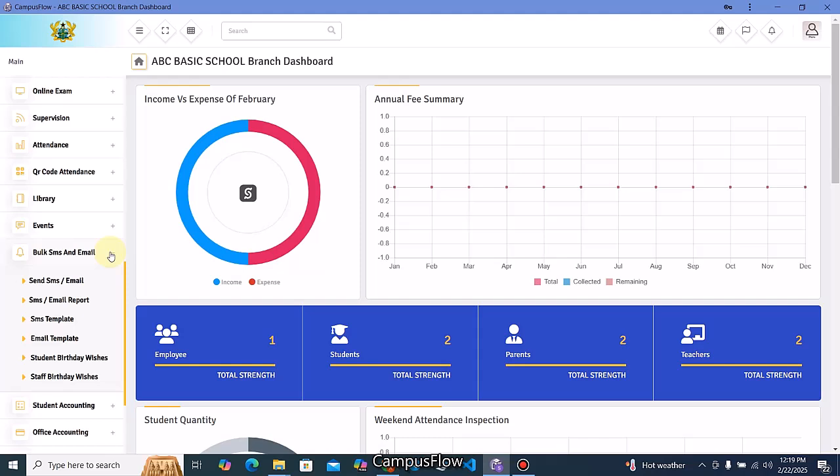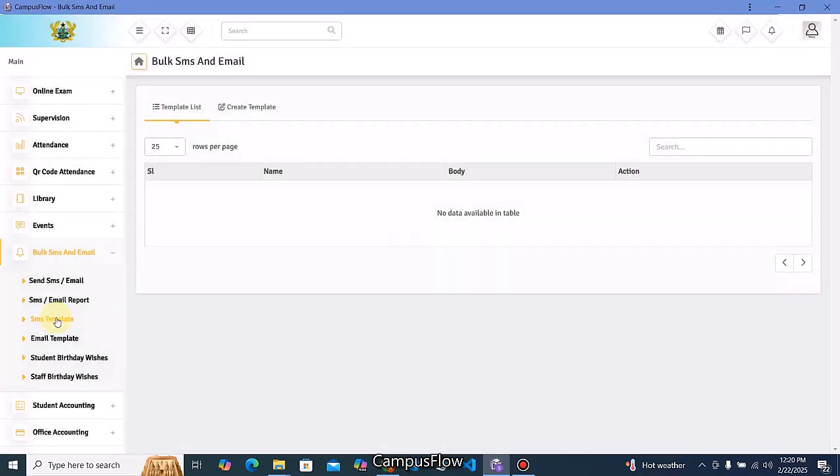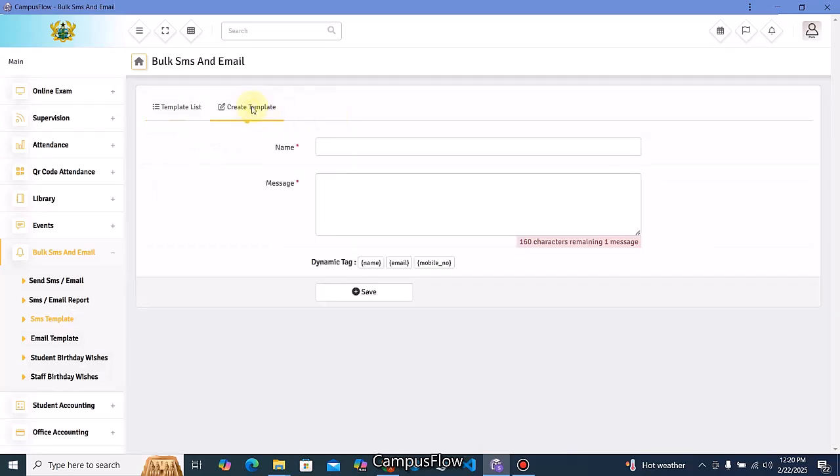Now, to make things very simple, what we are going to do is to create the SMS template and then the email template. In that case, it will be very simple when sending bulk email and bulk SMS. So now let's click on SMS template. Click on this. Now we are going to create our template.